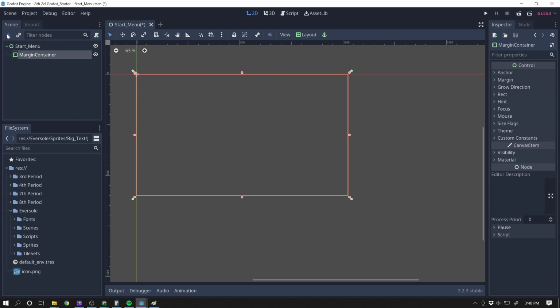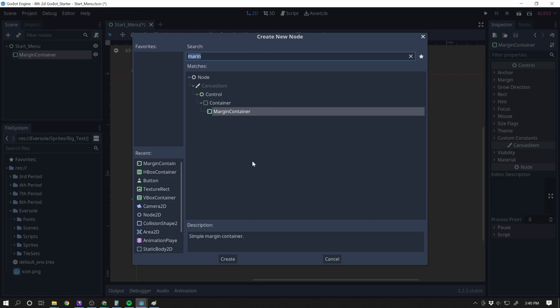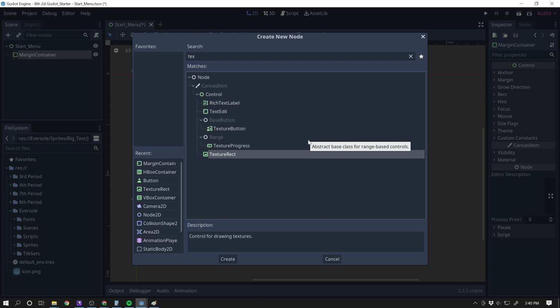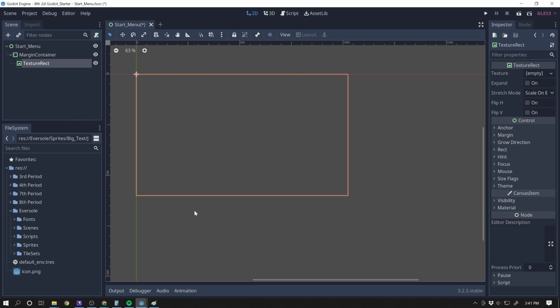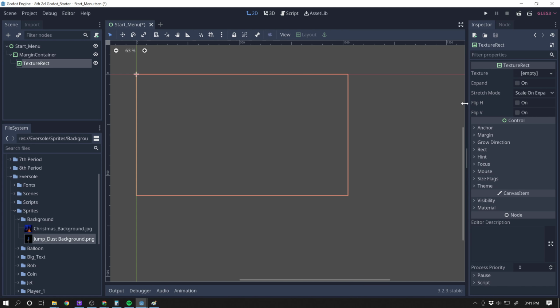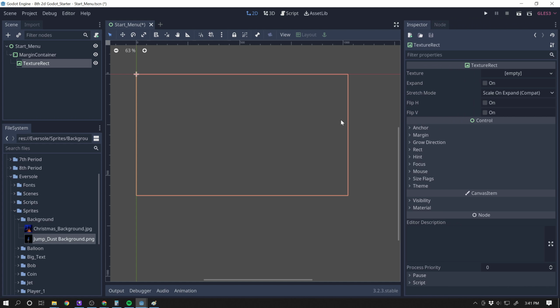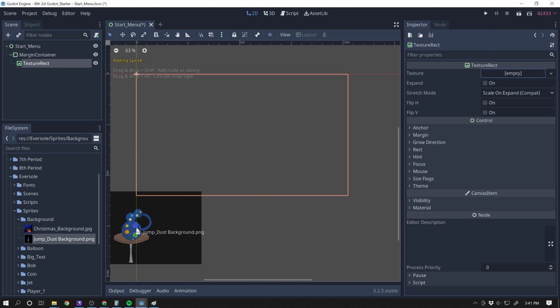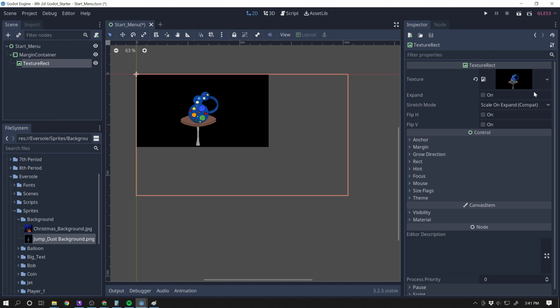So click on margin container, hit the plus sign, and go to texture rect. This is a control node for pictures or sprites, basically. So texture rect, and you're going to hit create. Now we're going to go ahead and drop in our first picture. So go to your sprites, and grab your background that you've created. Mine is jump dust background here. And just like you normally put in a sprite, you drop it into the texture spot, you're going to do the same thing here. So I'm going to drag and drop this texture in.